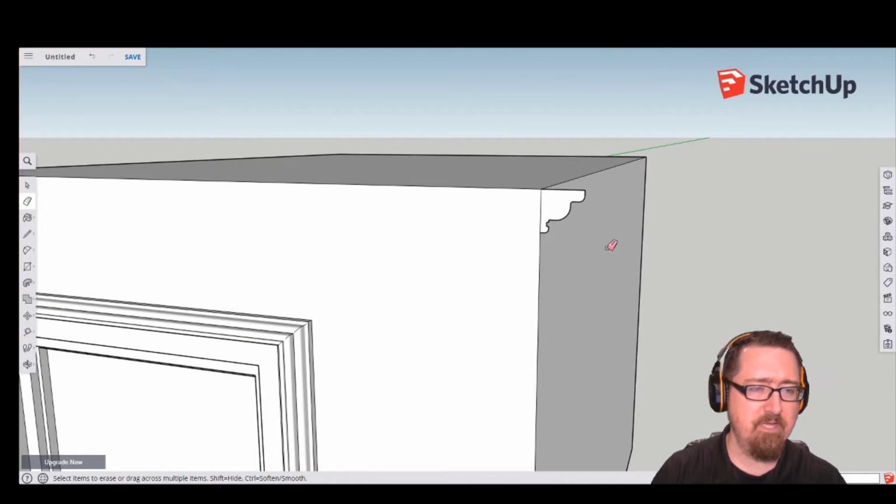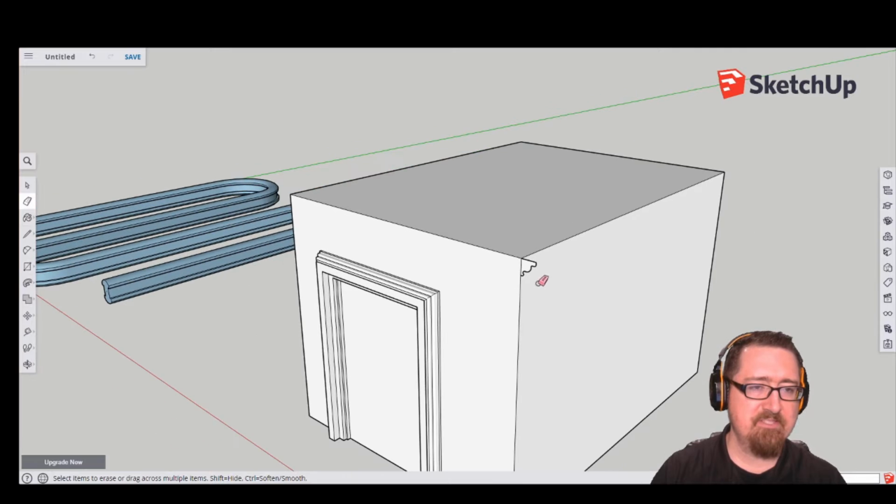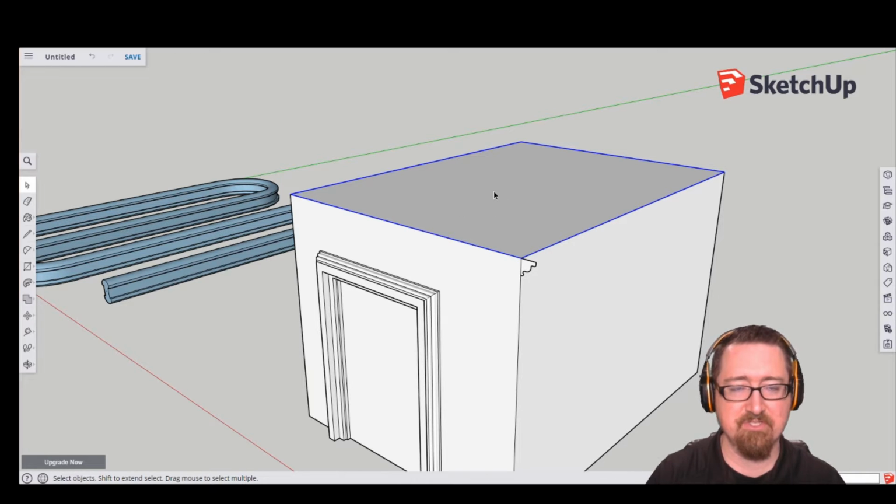There we go. Okay, and again, instead of using the Follow Me tool to first select the shape and then move it around the path, I'm going to select that entire edge. I just double clicked on the surface, which selected the bounding edge and then deselected the surface. Okay, so that's my path.